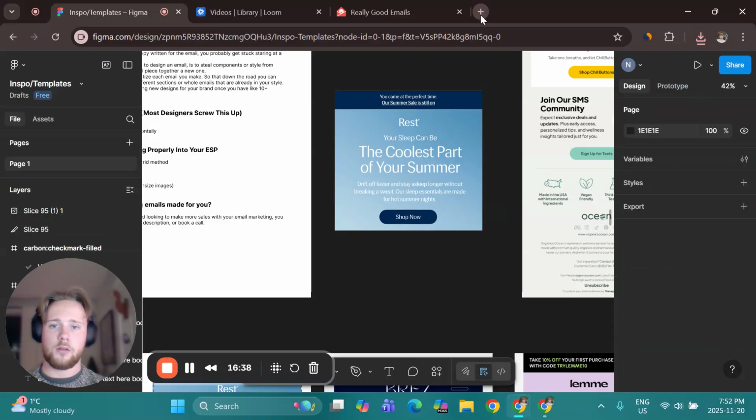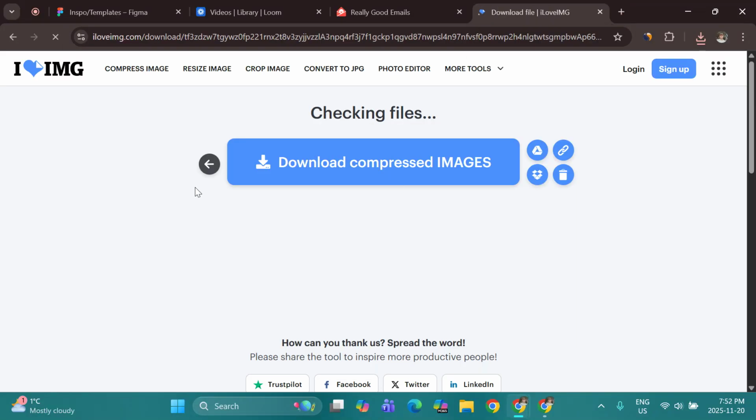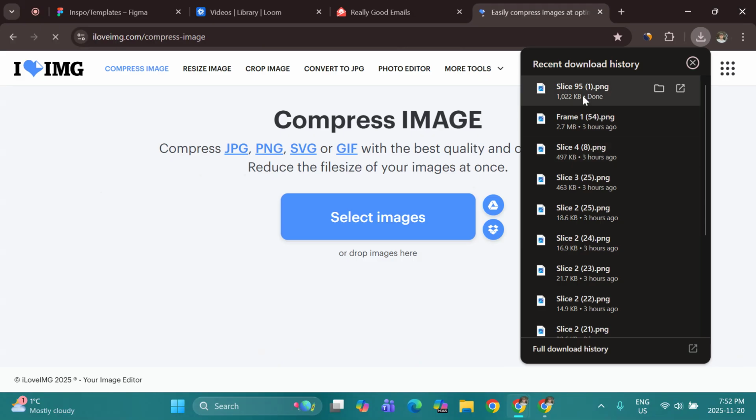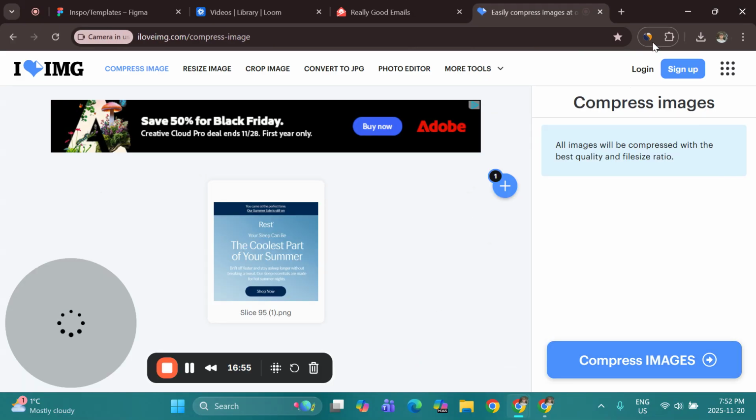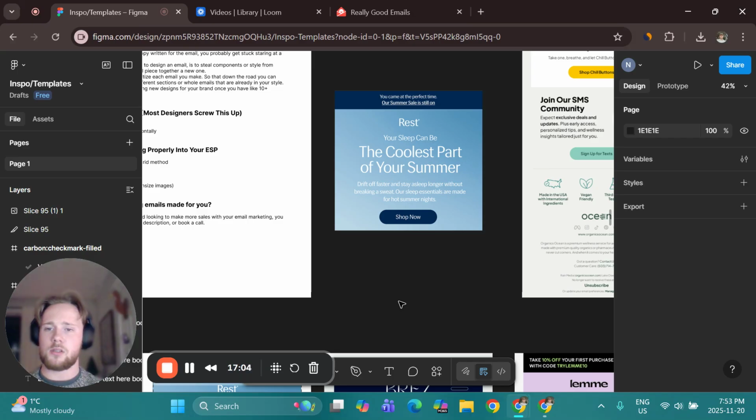What I usually do is I go to this website called iloveimg.com, and you bring the file over to here, put it in, and then you compress it, and it'll spit it back to you. That makes it a little bit smaller so that when people open your emails, it's not a really heavy image, and it loads faster.